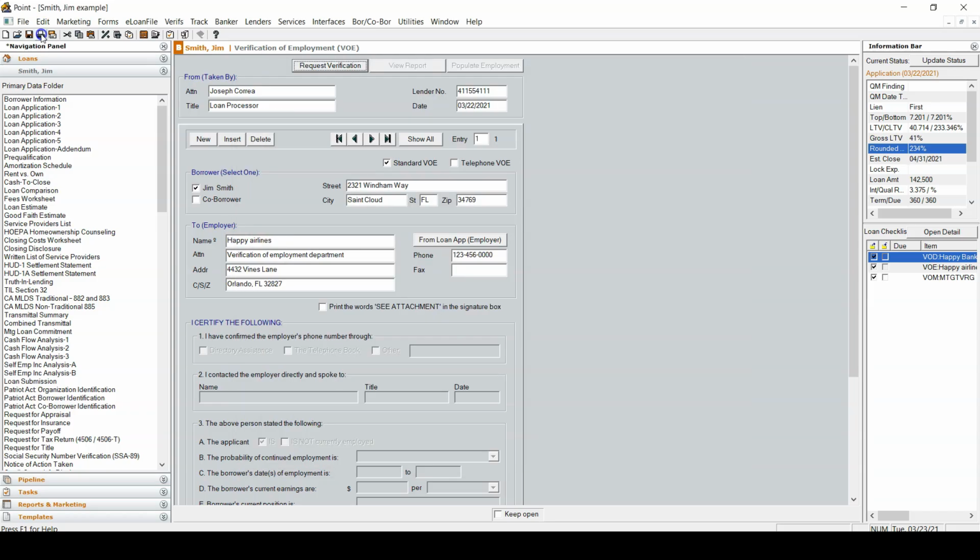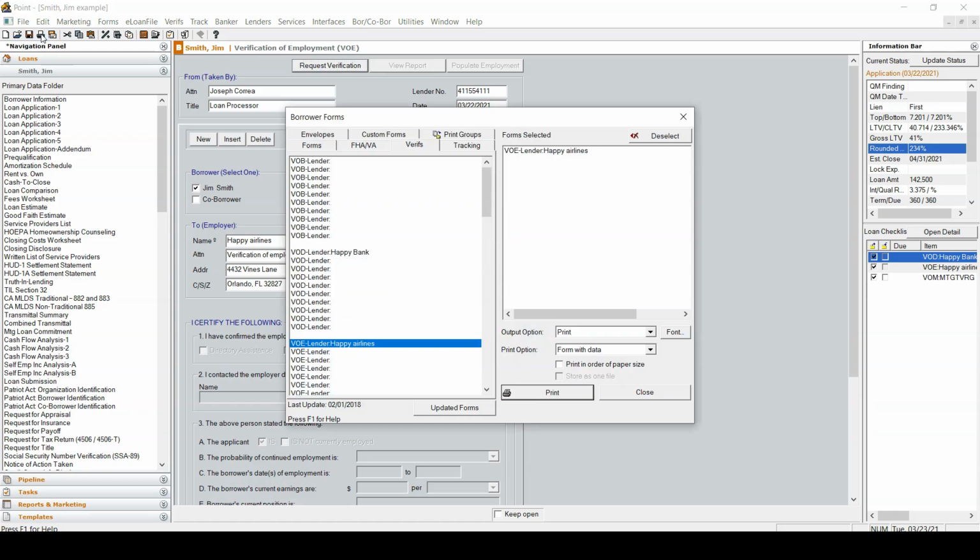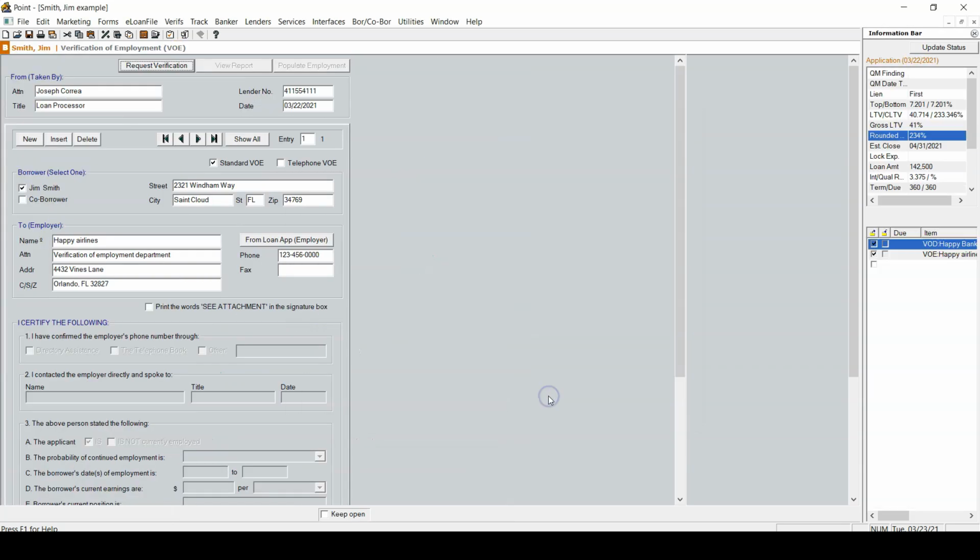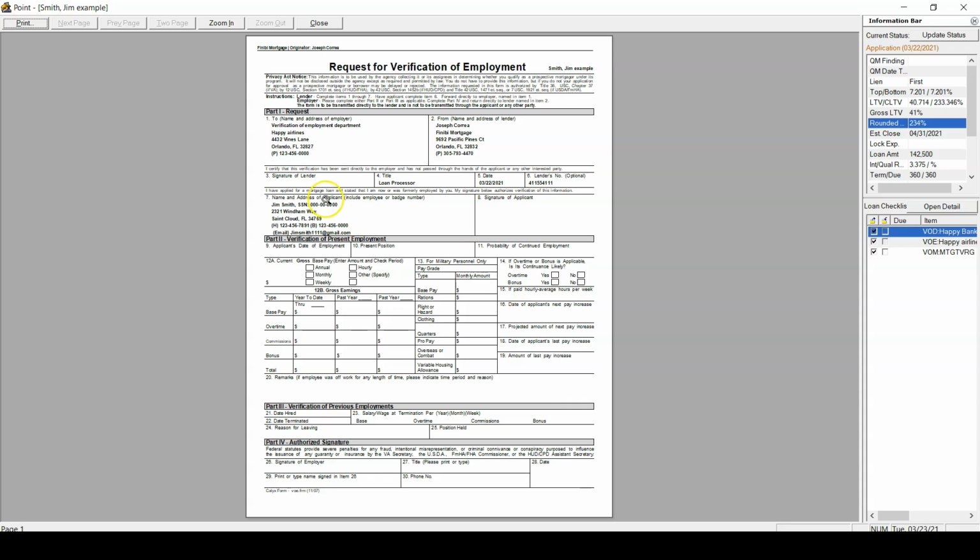Now let's go ahead and verify that the information that was entered appears correctly on the form that you're going to send. So let's click on the printer, and we're going to go to print preview, and then we're going to be able to see that the signature of the lender is required here, or the representative, which in this case will be you as the loan processor, so you need to sign.